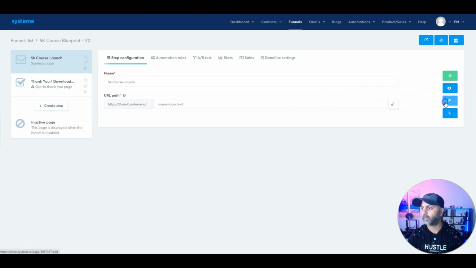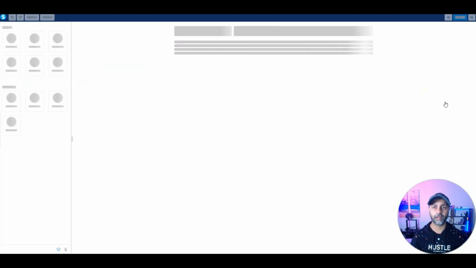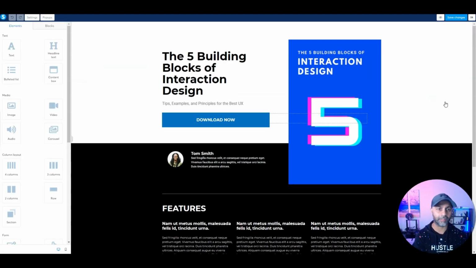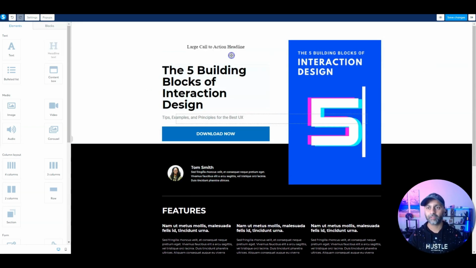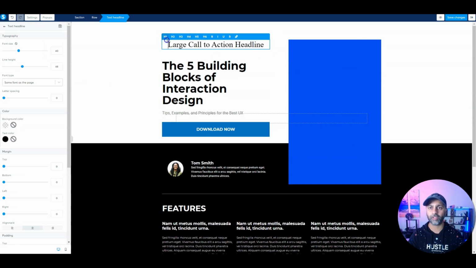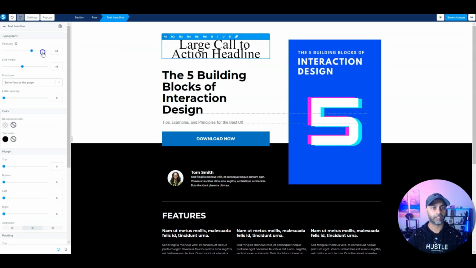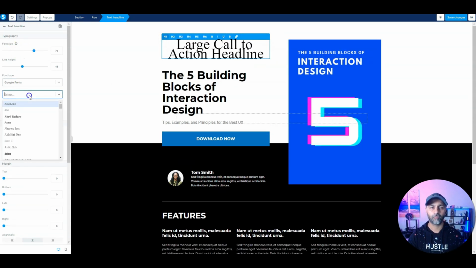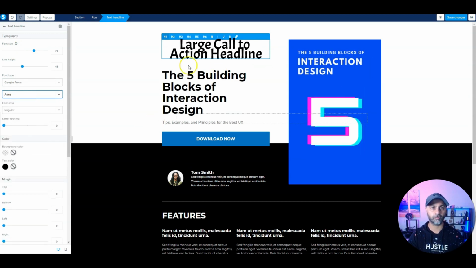So I can hit edit. That opens up the funnel editor. Again, no deep dive into how this editor works. It is very easy to use. Simply drag and drop things around, and once you drag and drop them, you can change everything about that. So I can change this font, I can change the size, I can change the font itself. So I can just pick one from Google Fonts.